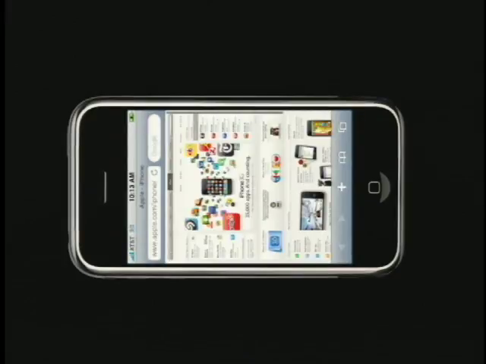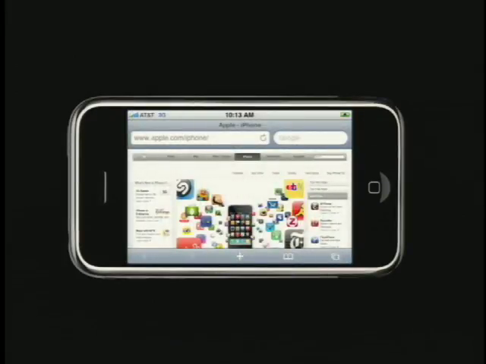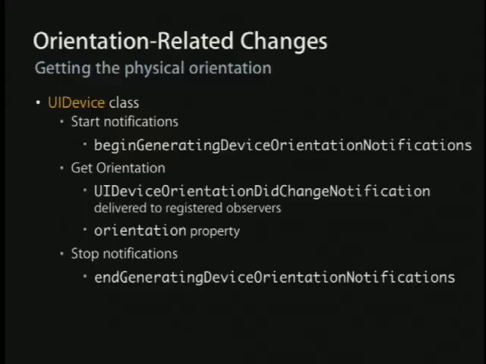And Safari does the same thing, except in Safari it actually rotates the interface. And Photos does now as well as Mail and Notes and pretty much all the apps on the phone in iPhone OS 3.0. So OK, that was kind of a rambling tangent there. Let's get back on track.